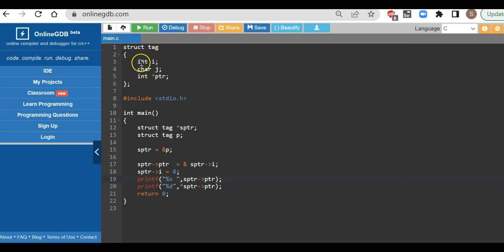So I have a structure here which has 3 elements. One is integer I, character j, and I have an integer pointer as well within the structure. So now this is not called structure pointer, but this is structure pointer for you, right? Struct tag star sptr. This is structure pointer. And I have a structure element p here, which is a normal variable for a structure. So I am making this pointer point to that variable p.